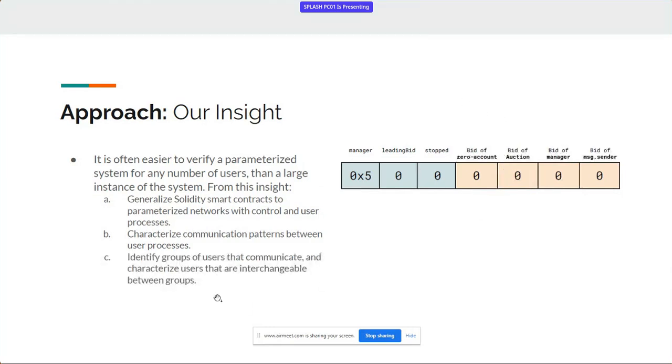So what we actually do is we try to identify groups of users that can communicate together, and the users in these groups are kind of like interchangeable. So you can think of that kind of like an equivalence relation over these users. In our example, as I mentioned before, we have a special zero address, and that behaves differently than every other user because it can't send requests. We have the auction itself, which is the control process, the manager that isn't allowed to place bids, and the state of a single sender sending a request.